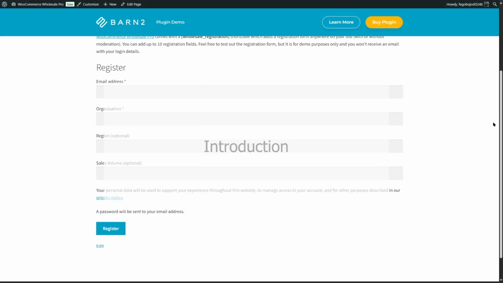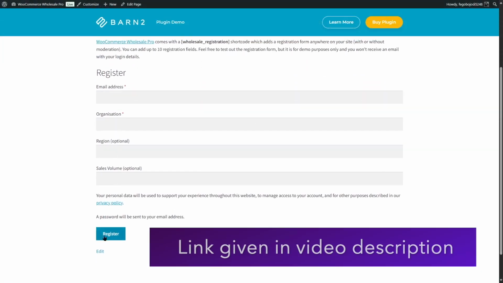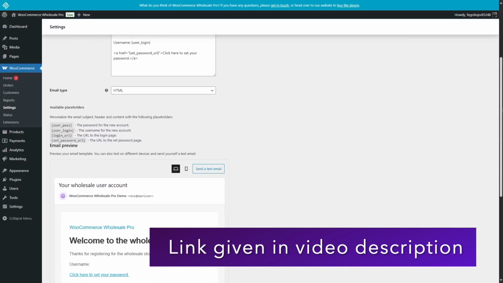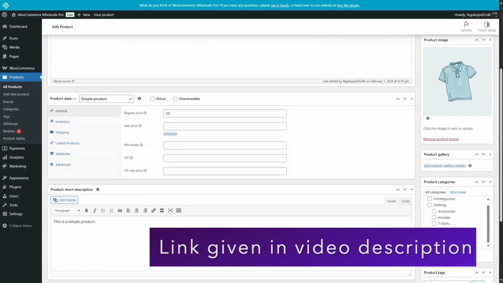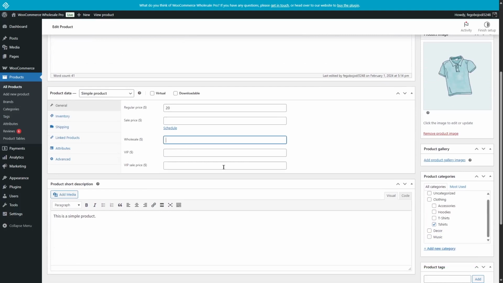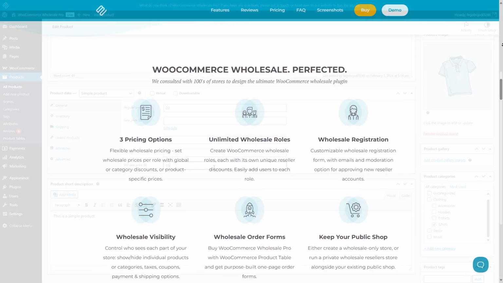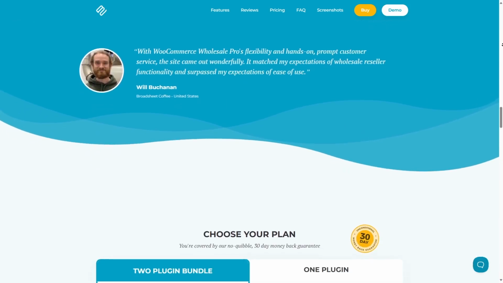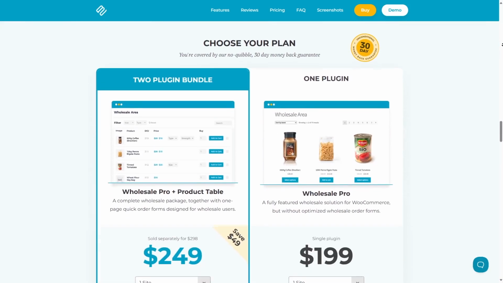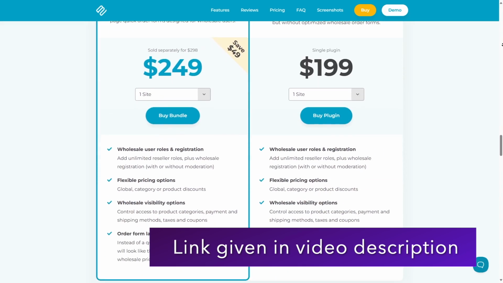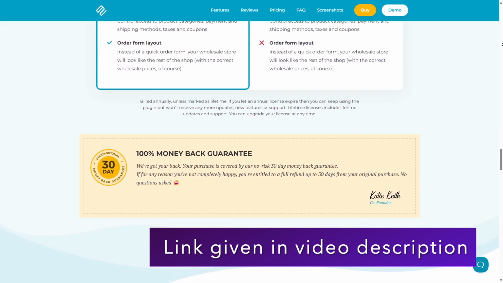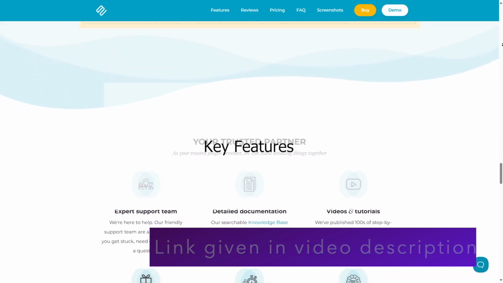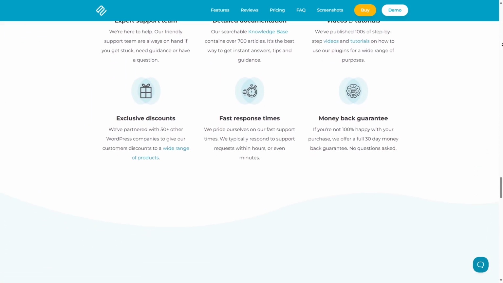So what is WooCommerce Wholesale Pro all about? It's a powerful WordPress plugin by Barn2 that adds B2B wholesale functionality to your WooCommerce store. With it, you can create a separate wholesale store with custom pricing, user roles, and product visibility, all while keeping your retail store intact. No need for a second website. It's super beginner friendly, requiring no coding, and powers over 2,750 websites with a stellar 4.98 out of 5 rating from 43 reviews. Let's dive into the key features that make WooCommerce Wholesale Pro a game changer for B2B users.